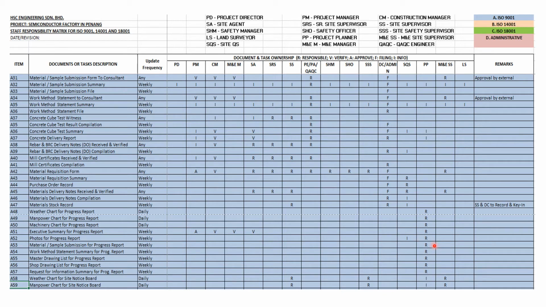And the material submission progress report, the work method statement summary progress report, the master drawing list progress report, all is for the progress report, including the master drawing list, shop drawing list. The request information summary for the progress report is the responsibility of the project planner. Normally, the project planner is responsible to do the progress report for most of the organizations in the construction company.